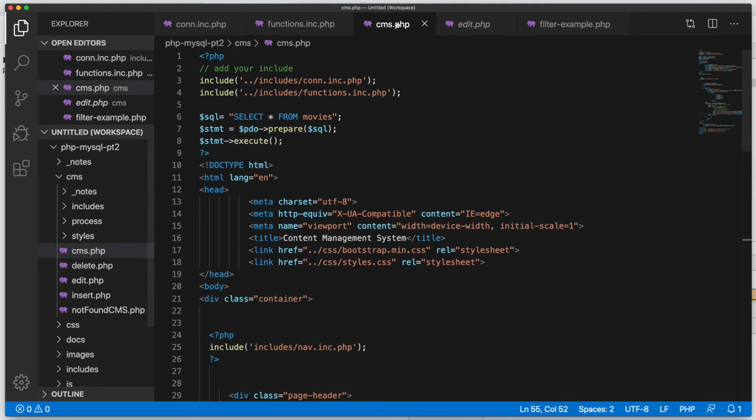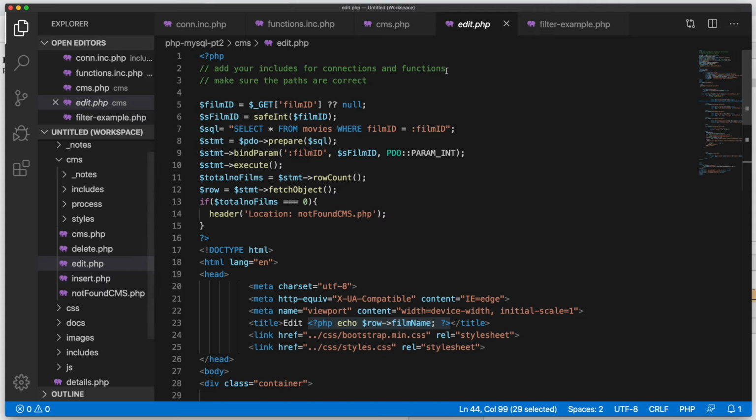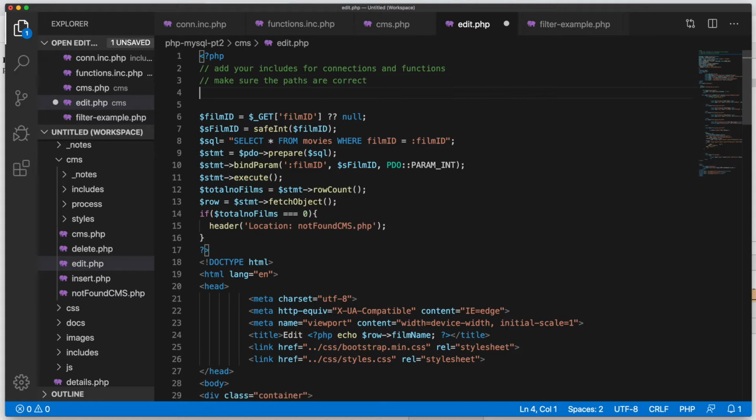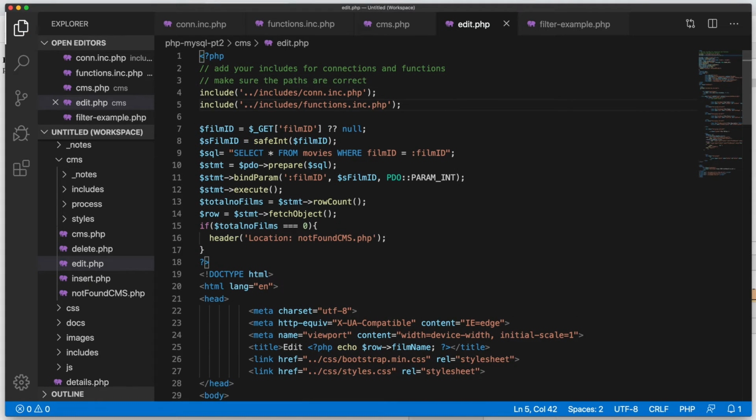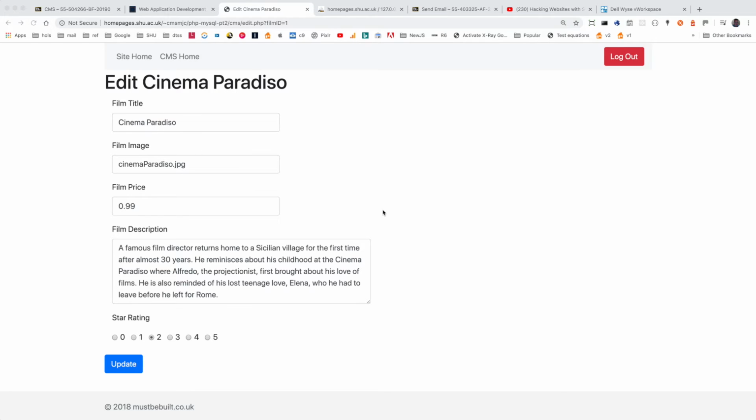So what I will need to do is bring in my connection and my includes file as we did on the main CMS page, and then we could have a look at that now and see if that is going to work for us. So let's just move the files across, and when we refresh we can see that the current film information is read into those fields.